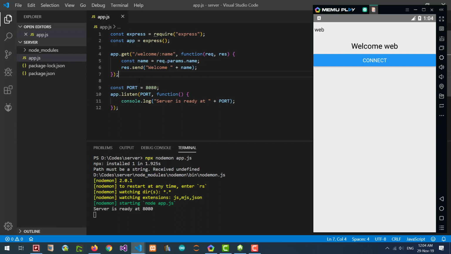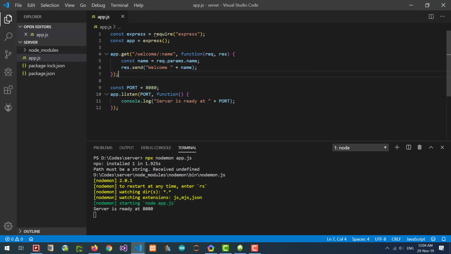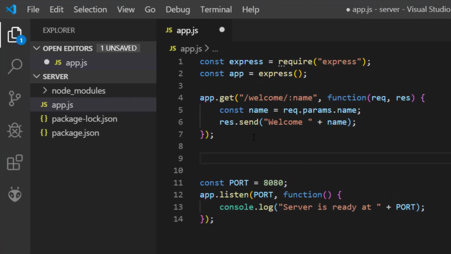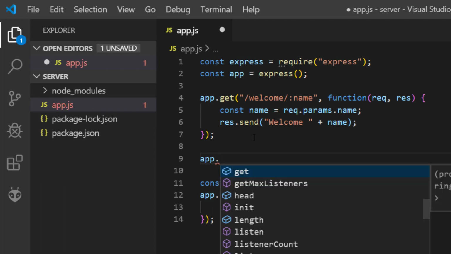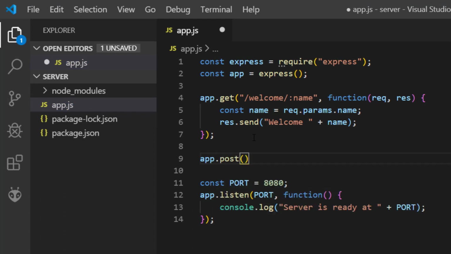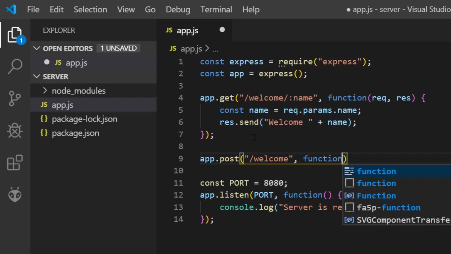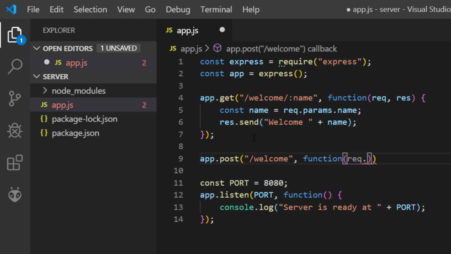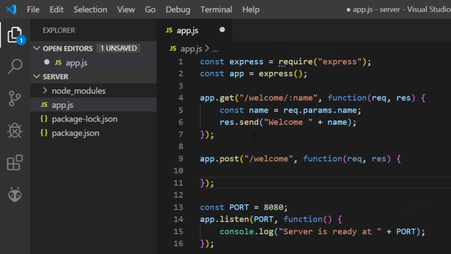So let's try to create the new service. Firstly, switch back to the app.js. Okay, I just hide this one and create the new post service by using the command like this one, app.post, and then of course you can still use the welcome service here, and generally the format will be quite similar to the GET service. So we just create a structure like this one.